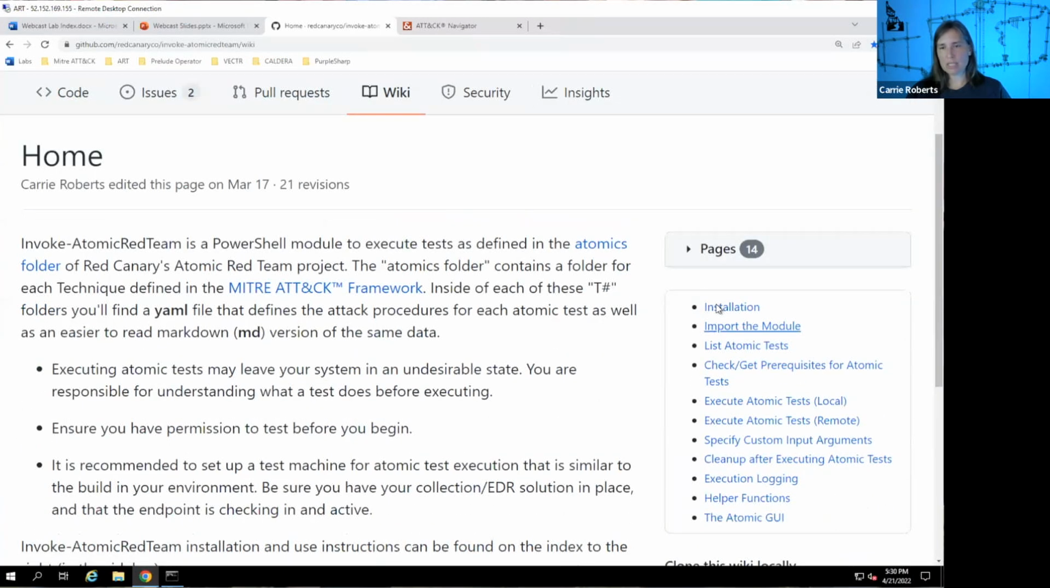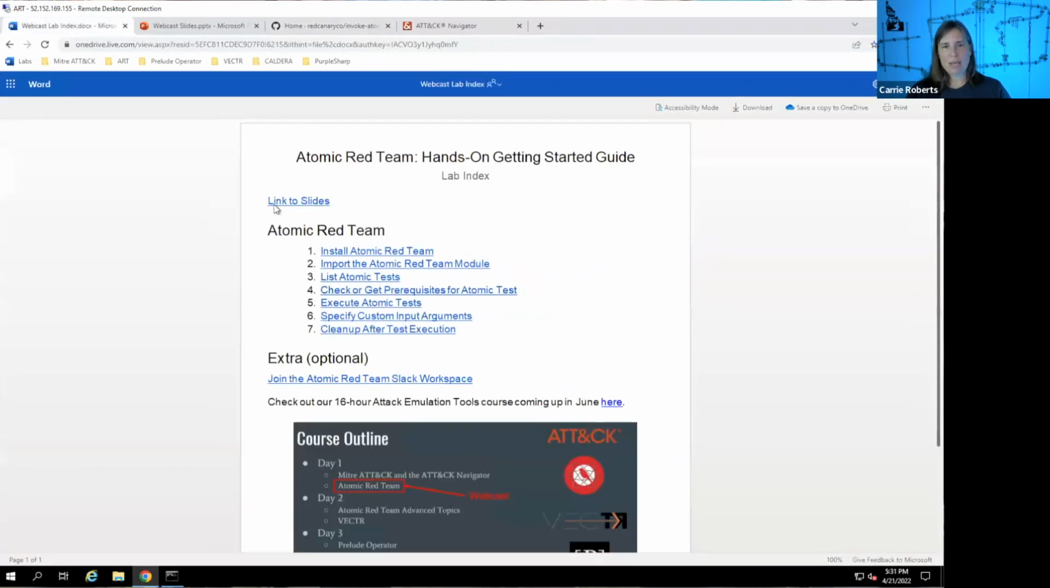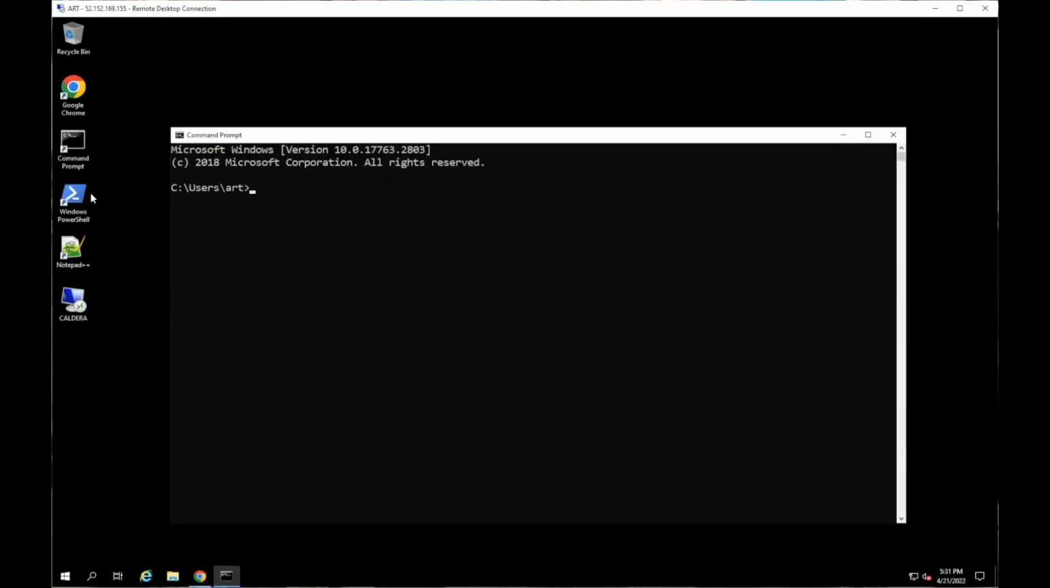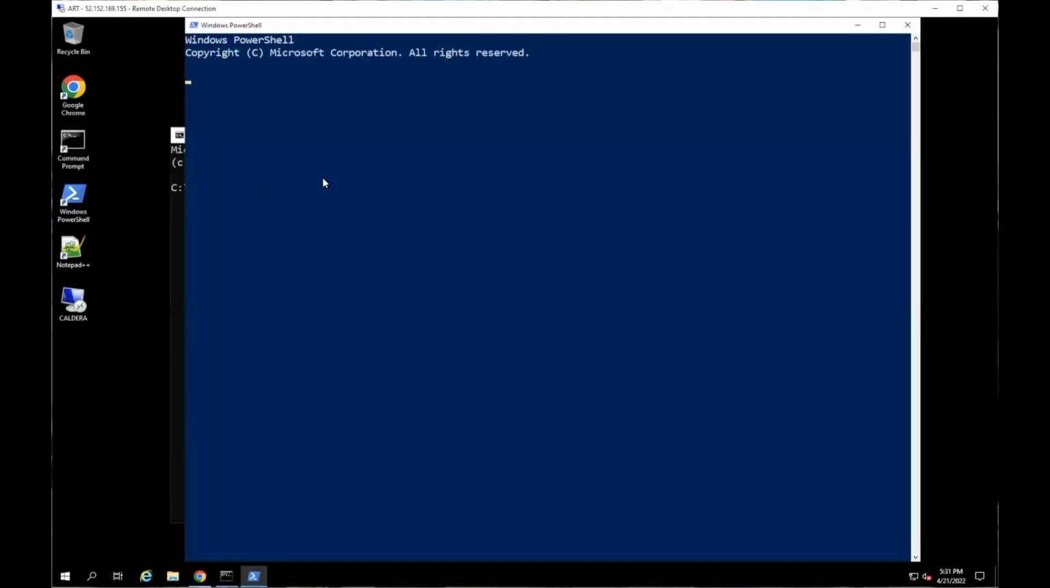You'll notice that actually these first several items correlate directly to the labs. So we've got installation, importing the module, listing the tests. So really, these are just lab walkthroughs of what you find in that wiki. I've already installed Atomic Red Team and imported the module so that I can use it here. But don't worry, that's your first 2 labs, installing and importing the module. So you'll know how to do that. But in the interest of time, I've already done that.